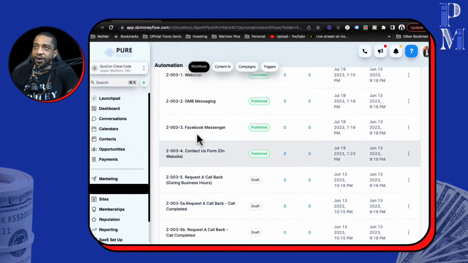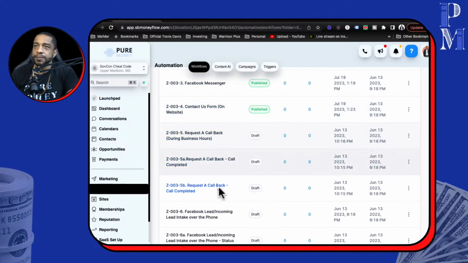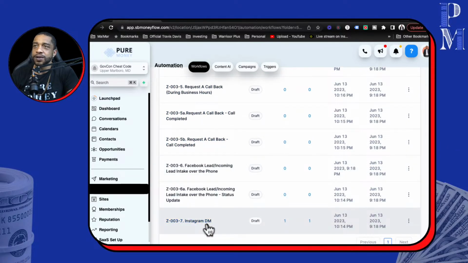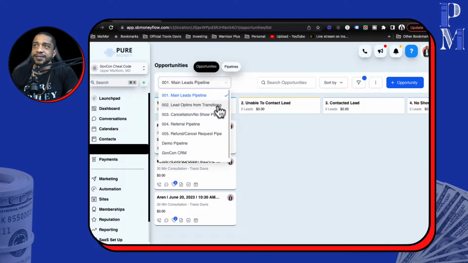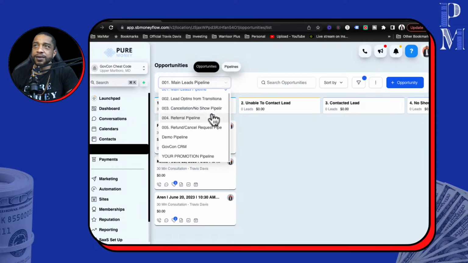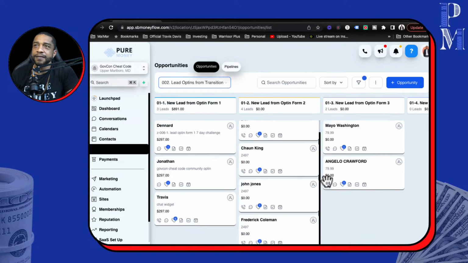The key to all of these right here is that when someone comes to your profile and starts messaging you, it goes into your opportunities pipeline. And guys, this is the key to everything. You have to have some type of pipeline of opportunities. If you don't have a pipeline of people to reach out to, you're going to be in trouble.